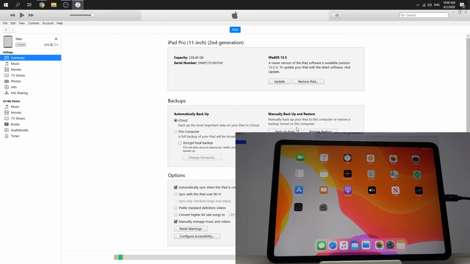Okay, that's all. So we already make a backup on our iPad Pro.